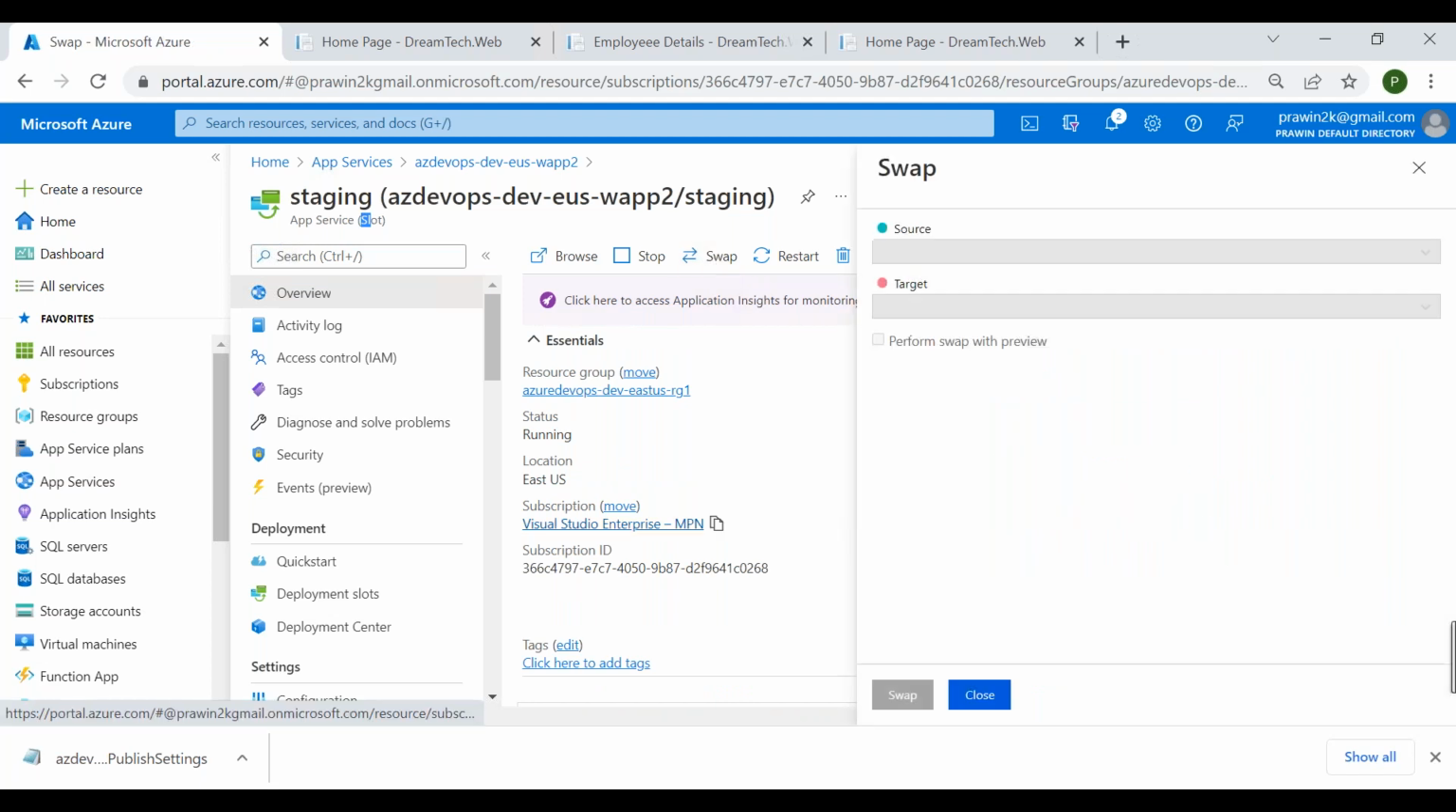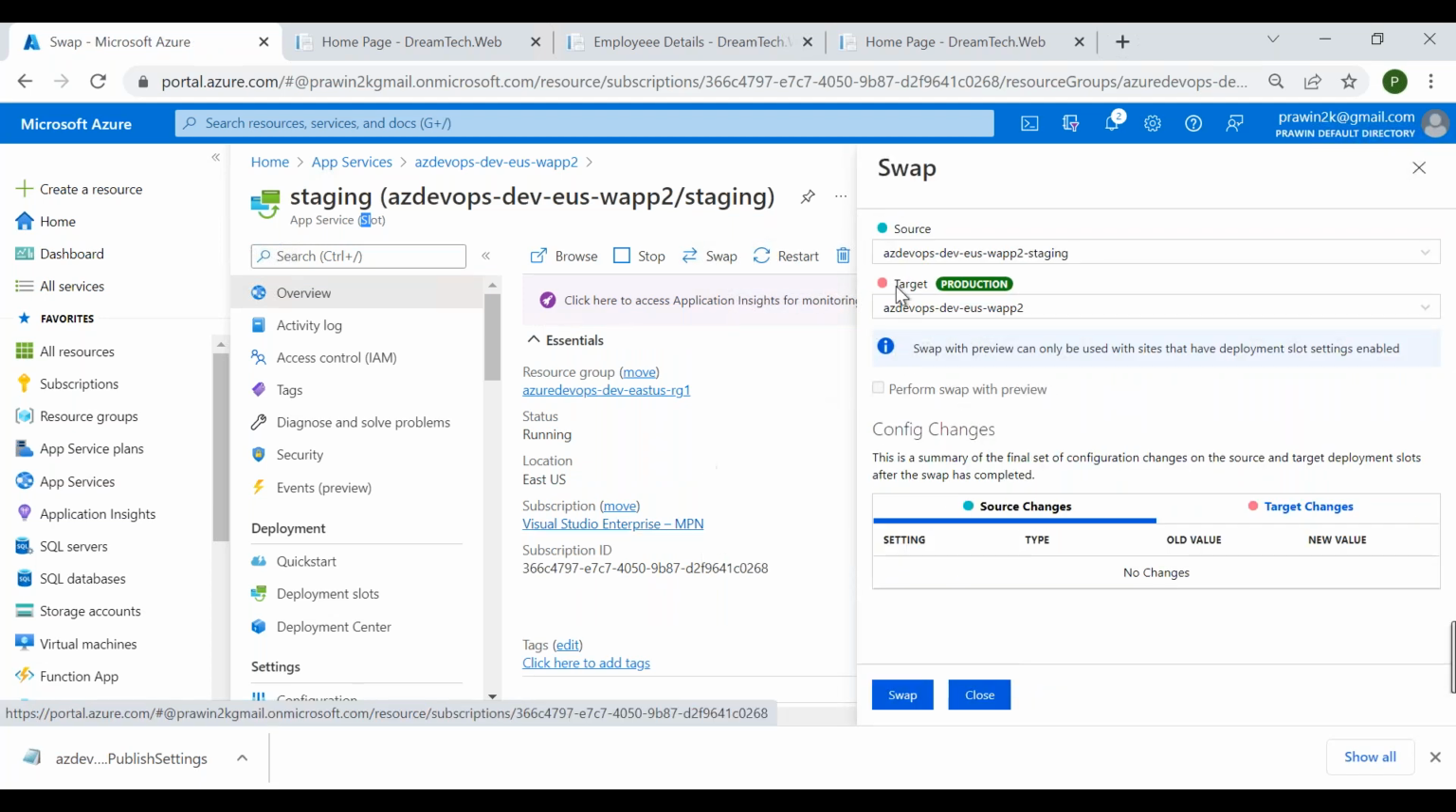Click on this. So what we are saying is, from this source, I want to switch between this. I want our staging to be promoted to target, and target will be a backup to us in our staging. Are you able to understand this? Whatever you have in staging will come to production. Whatever you have in production, it will come back as a backup to staging.